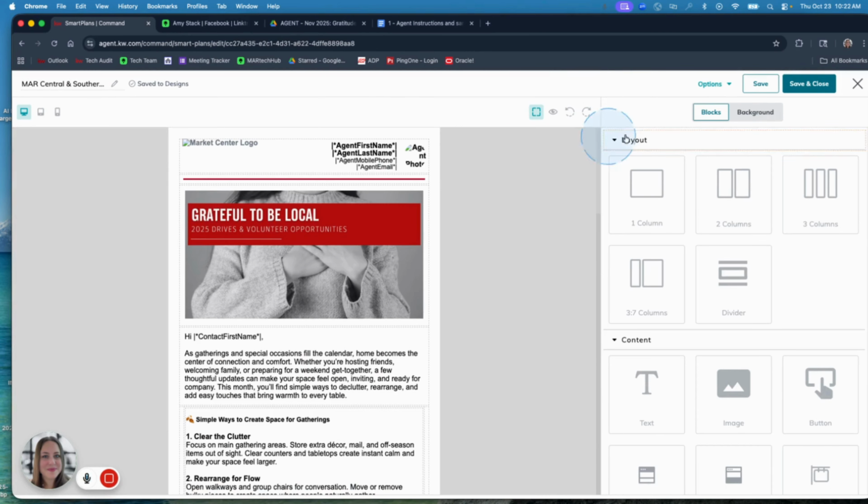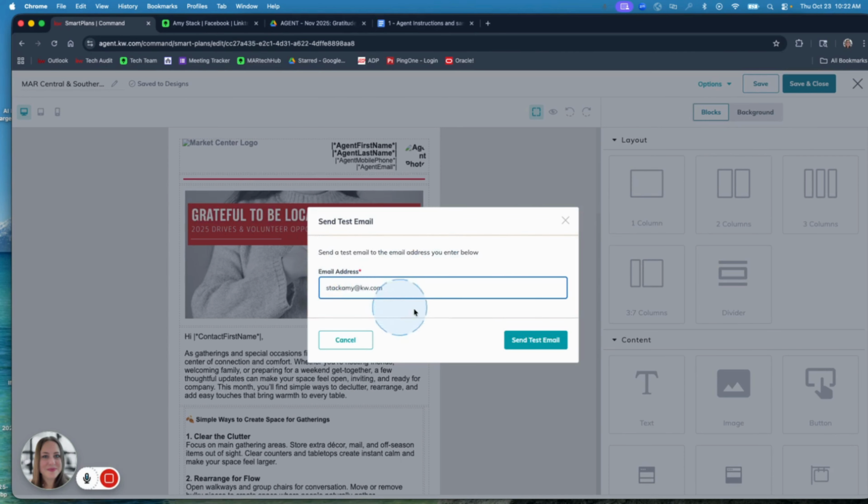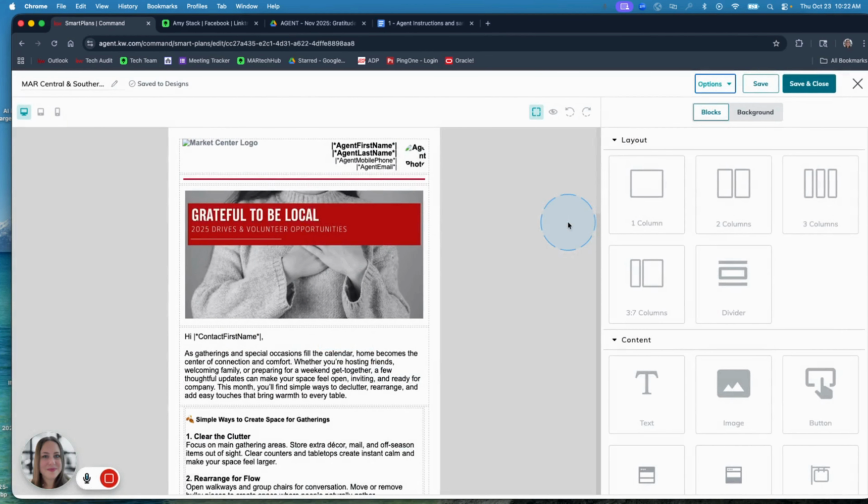And if you want to send yourself a test, there's this options button at the top right. You can hit send test email, put your email in there and hit send test. This is the only way you'll be able to test all of those links if you want to click through everything as you go. But that will send you a sample of the email so you can pull that up and see how it looks right inside the email.